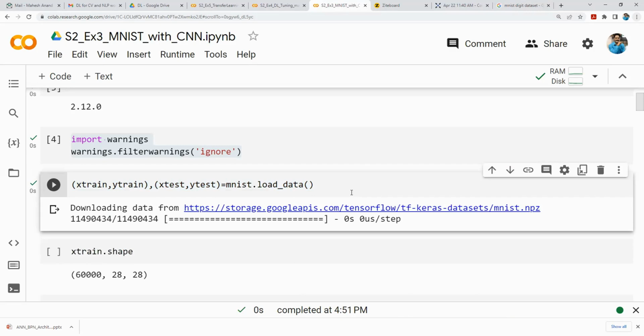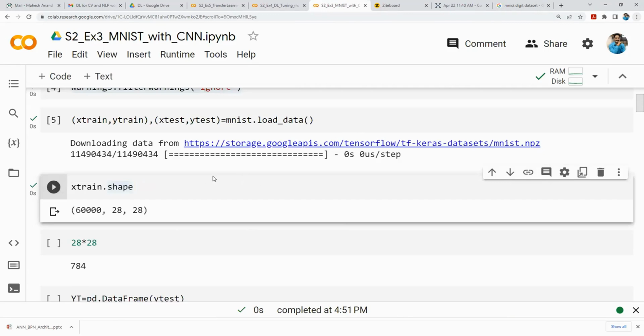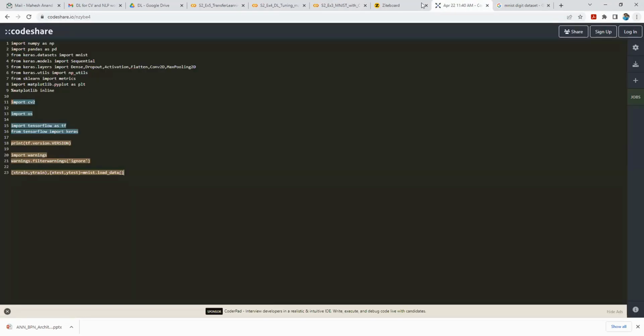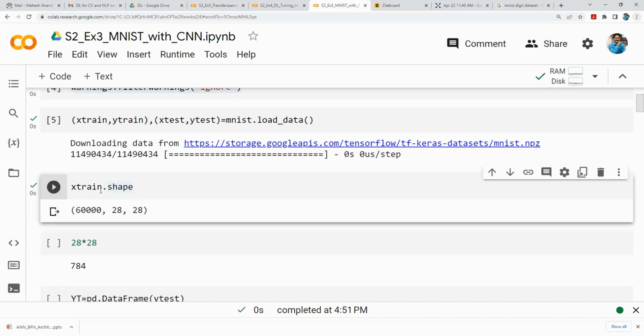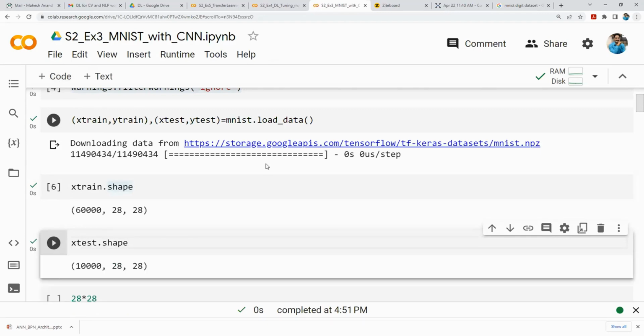mnist.load_data. It's a built-in data set which is part of your Keras framework. I just check what is the shape of X train. So the moment you run that cell, you can check xtrain.shape. 60,000 images, each image size is 28 by 28. They are training images. Similarly, you can check the shape of xtest. 10,000 test images are there. 60,000 training images and 10,000 test images.